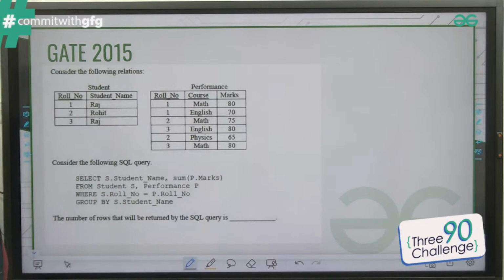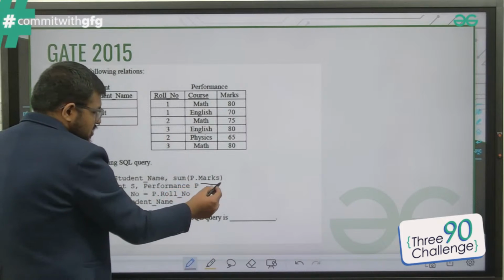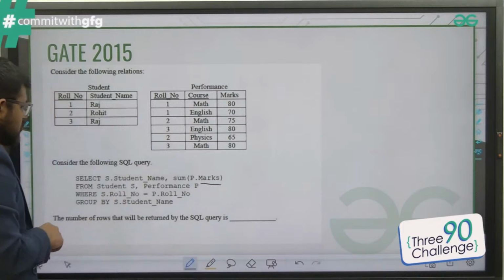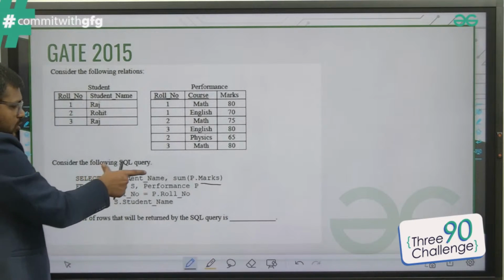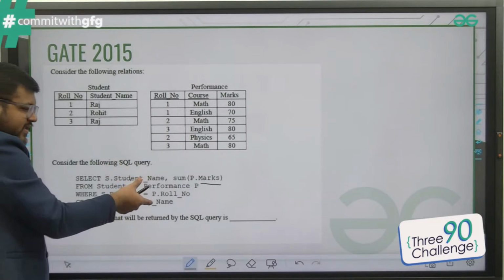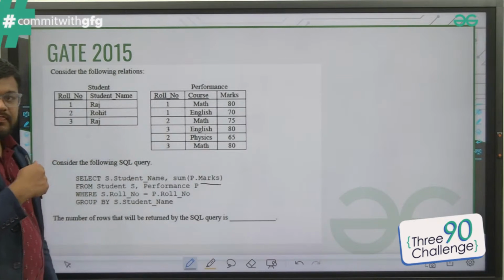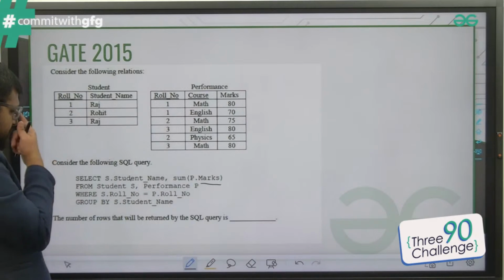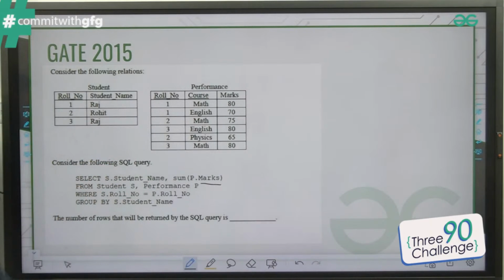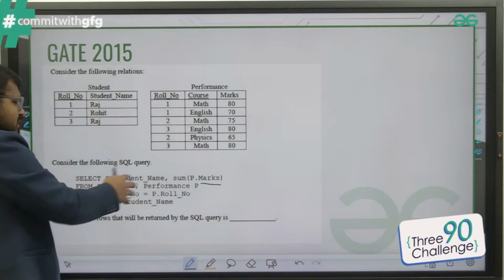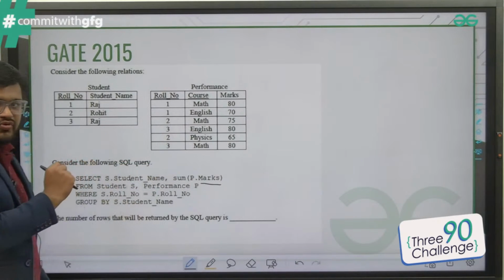How can you solve this? It says select s dot student name, sum p dot marks. This is the aggregate function. So there is grouping done, and grouping would be done on student name, right? Because in the select clause, if you have something which is not aggregated, it must be a grouping attribute. Otherwise, it is garbage. I hope that concept is clear. Even if you do not know that, that's okay. I mean, that's not actually okay, but that's okay for solving this question.